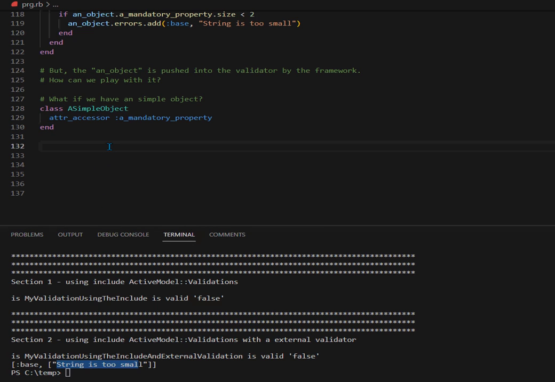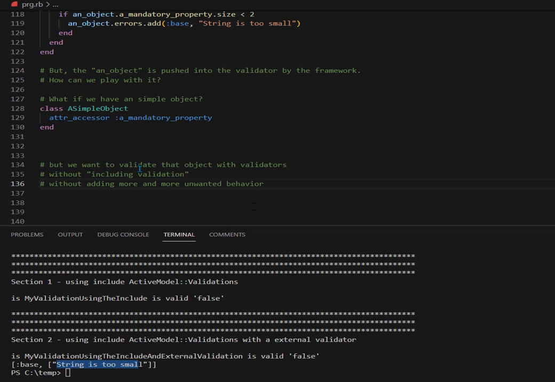We want to apply some business rules on that. For example, you give an object to a chain of responsibility and you want to know if it passes or not. Then you create an object, and by applying some rules on it, it will give you an answer, true or false, yes it goes or not. But we want to validate the object with the validator without including the validation and without adding more and more unwanted behavior.